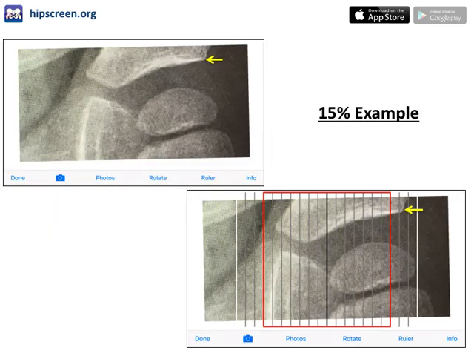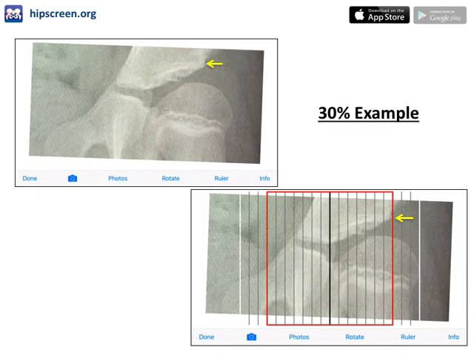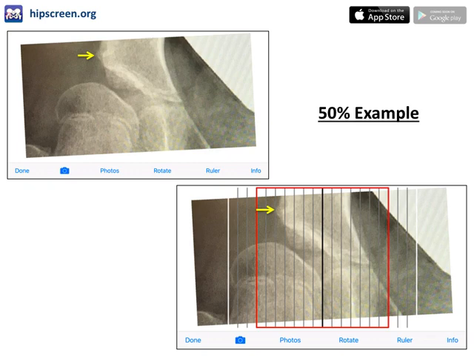Okay, so here are some examples of what it looks like. The edge of the socket, the edge of the acetabulum, you see here with the yellow arrow, and you see here it's outside the 10, 20 line, between the 10 and 20 lines, so it's 15%. Here's an example at 30: 10, 20, 30, exactly over the red line. Okay, so it's 30%. Here's a 50% example: 10, 20, 30, 40, 50. And it's right at the edge of 50.